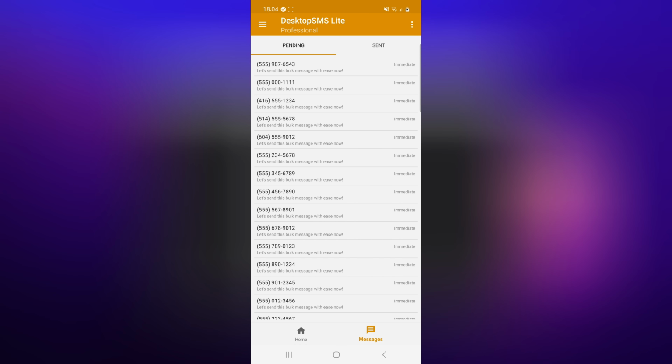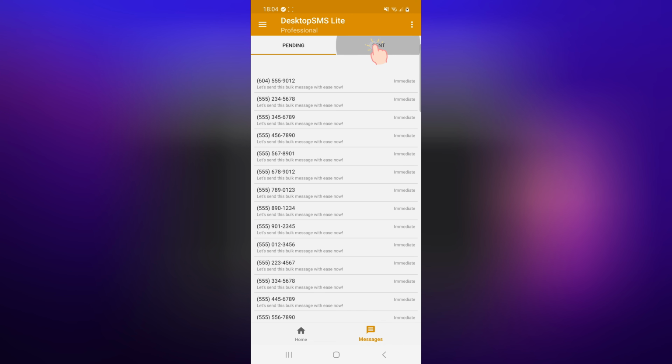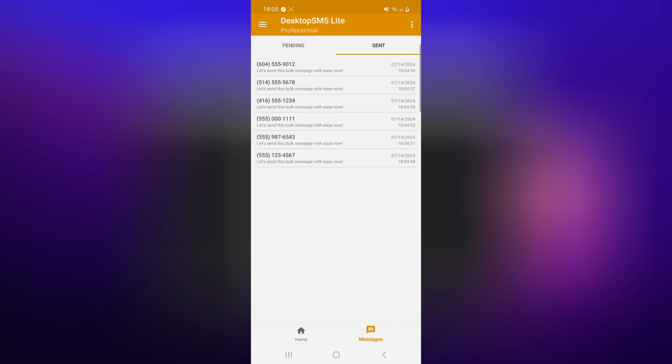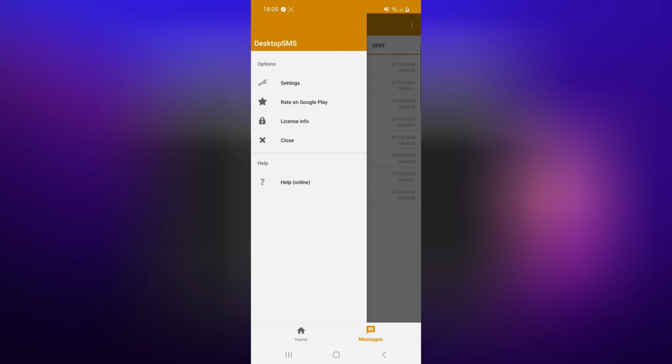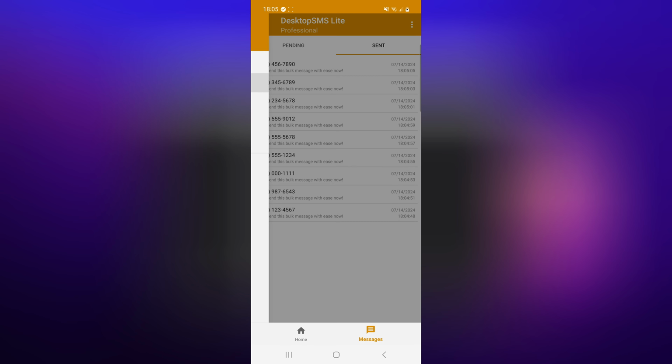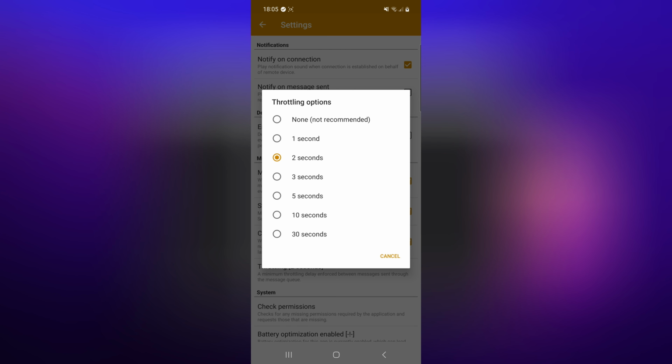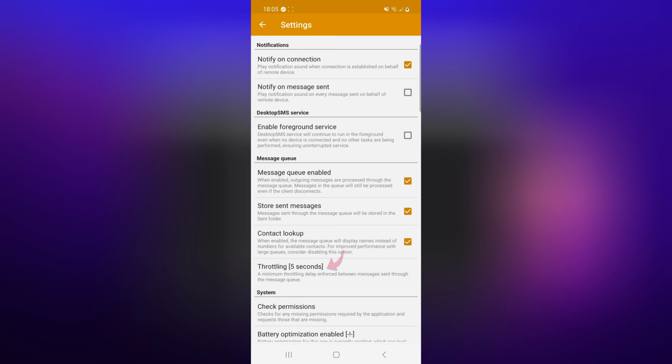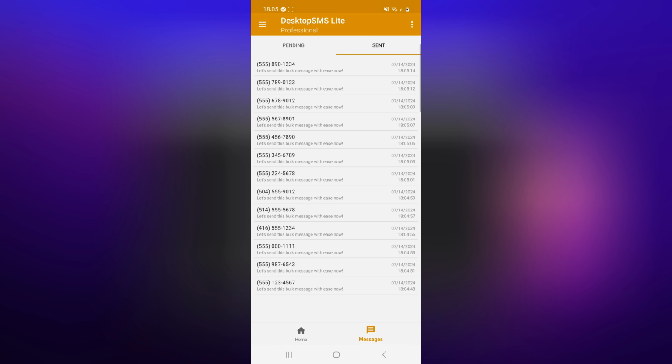If the message queue is enabled, individual messages for each recipient will be enqueued in the Pending Messages tab, and Desktop SMS will start processing them. All sent messages are stored and can be reviewed in the Sent tab, as you can see now. The message queue implements a delay between sending each message to prevent issues with your service provider. This throttling delay can be adjusted in the settings. Many other settings can also be tweaked there, such as whether to store sent messages or perform contact lookups for messages in the queue. The list of sent messages can be easily cleared from the context menu.